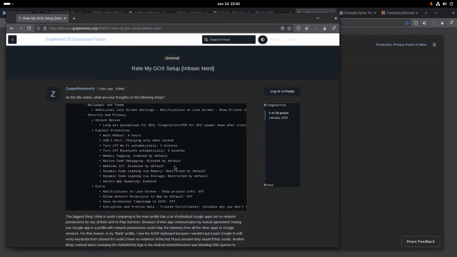Turn off Wi-Fi automatically after 2 minutes. Turn off Bluetooth automatically after 5 minutes. Memory tagging, native code debugging blocked by default, long passphrase, additional lock screen. Extra notifications on lock screen, show private info off.